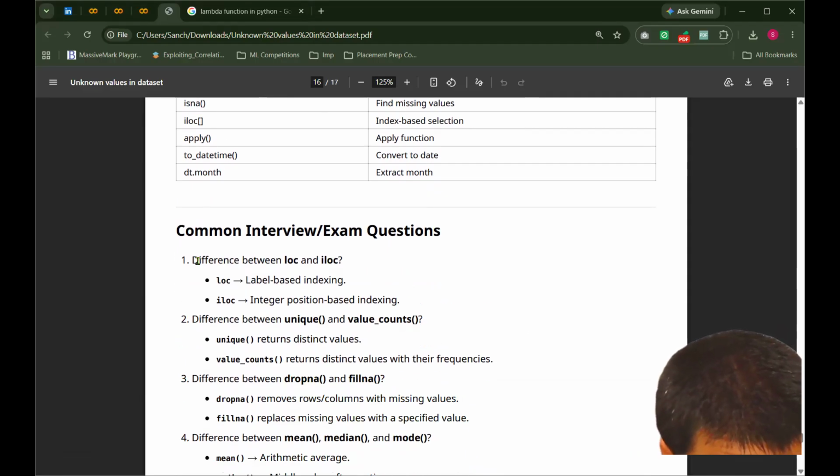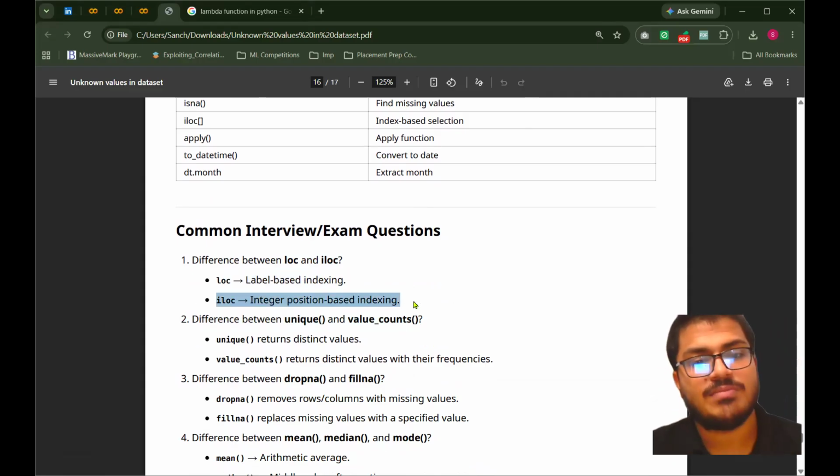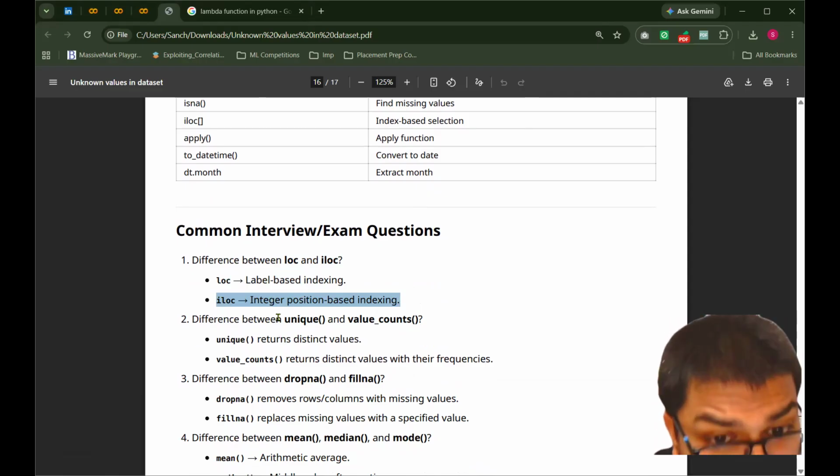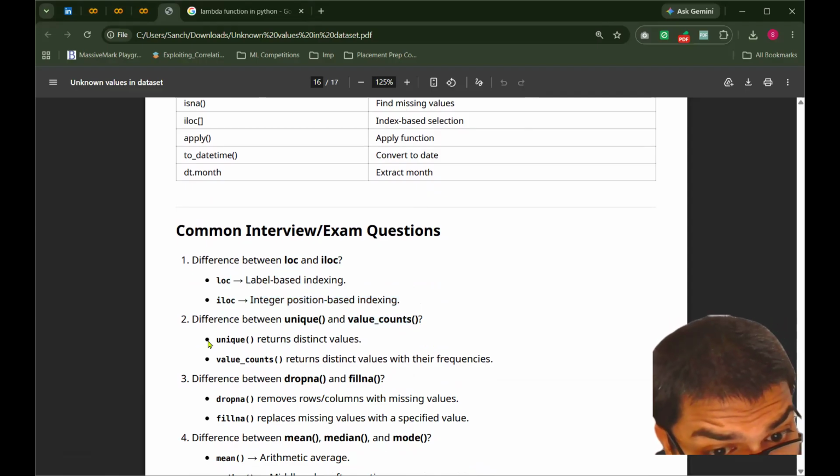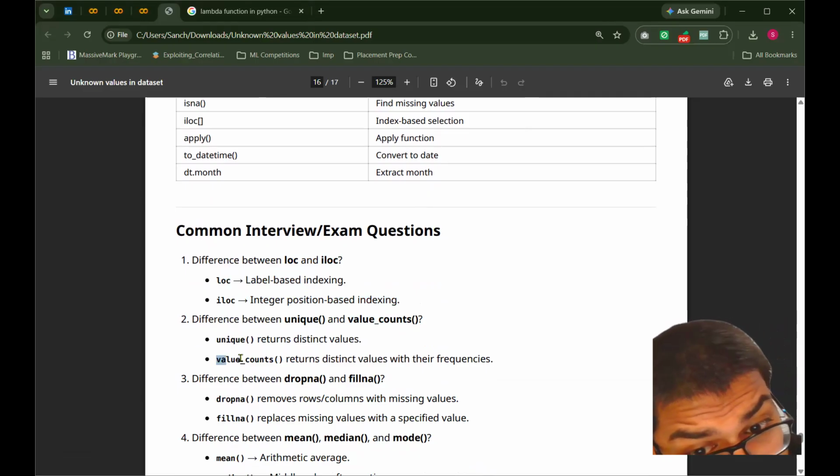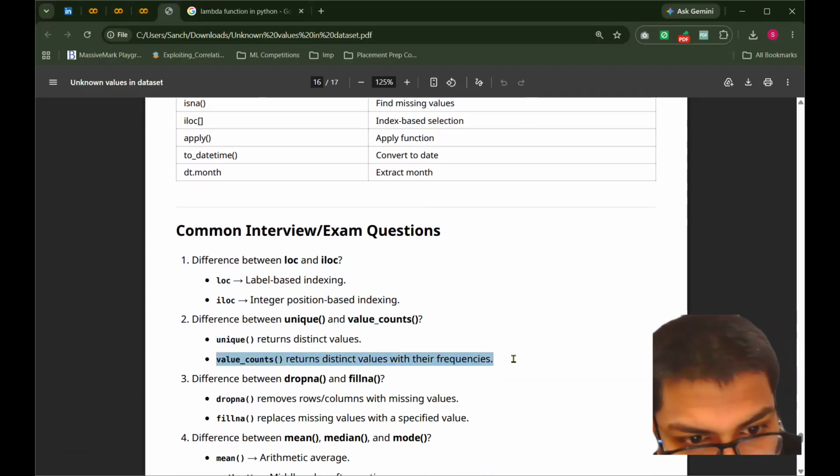Common interview question: difference between loc and iloc. loc is label based indexing. iloc is integer position based indexing. Difference between unique and value counts: unique returns the distinct values, and value_counts returns the distinct values with their frequency, right?